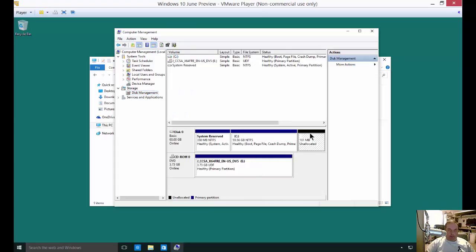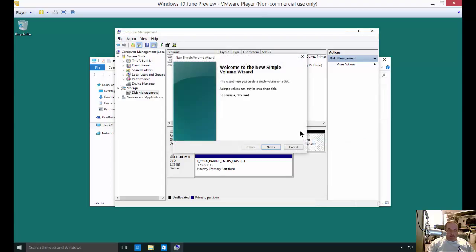And we see we have an unused partition on our Disk 0, which shares it with the C drive, of 101 megabytes. So let's say we want to create a partition on that. Maybe we'll use it for backup or something like that. So we'll right click on that partition and choose New Simple Volume.